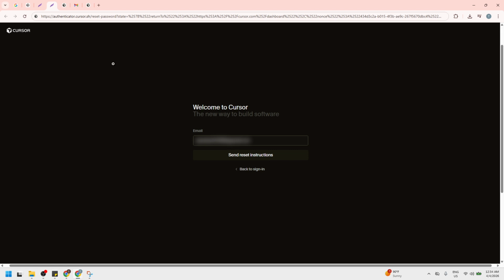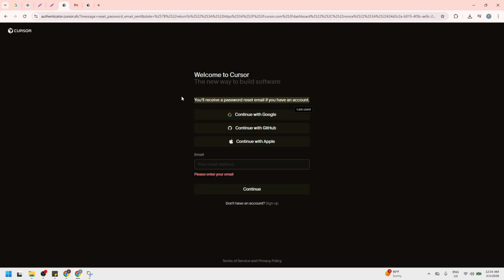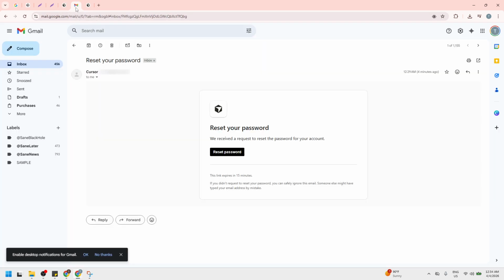If that email address is linked to an account, Cursor AI will send you a message with a secure reset link. Give it a minute or two to arrive. If you don't see it after a short wait, check your spam or junk folder, as automated emails sometimes land there. Also, keep an eye on any focused or filtered inbox tabs your email service might use.